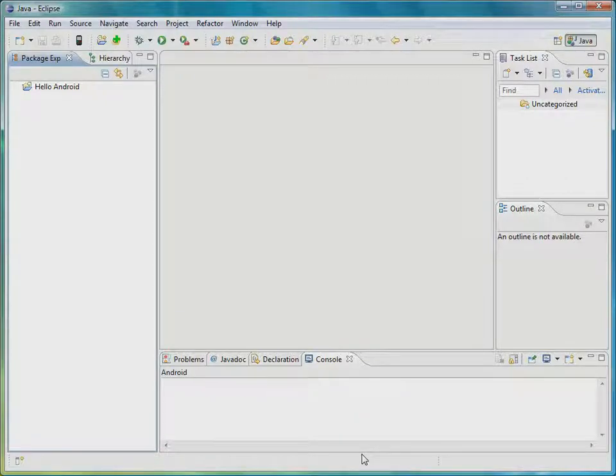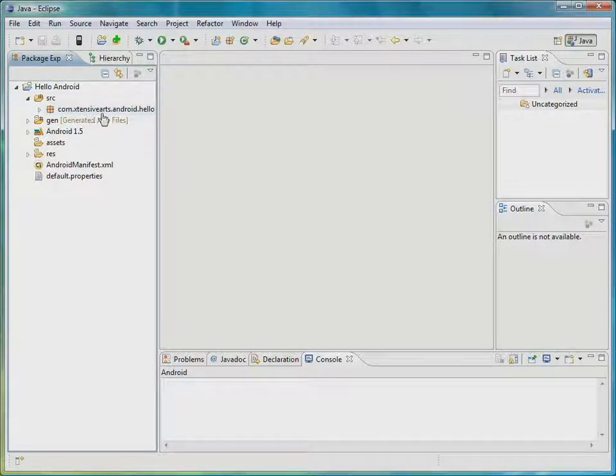Now you can see Eclipse has created a project for us. You can go here in the Package Explorer and twirl down those folders. What you see here is a source folder. Twirl that down, and under that source folder you see our package. It's com.xtensivearts.android.hello for me. Again, for you, it would be something different, like com.sample.domain.www or something like that.